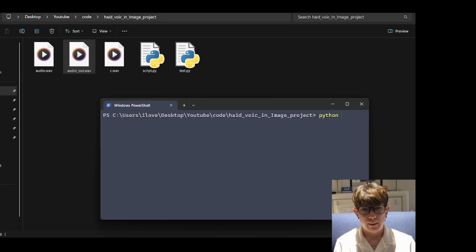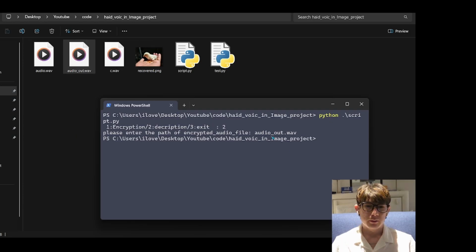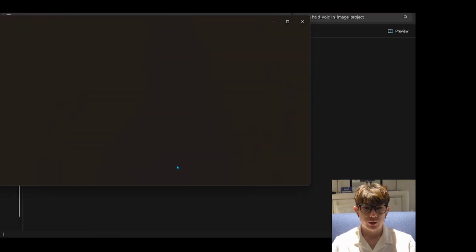Python script.py, and now it asks the user. We have already done encryption. We want to do decryption now, and then we give it the audio file. Which one? This audio file. How? We just write the name, audio, dot wave. So we will wait. It will do its work. Voila. Now we have our image here.